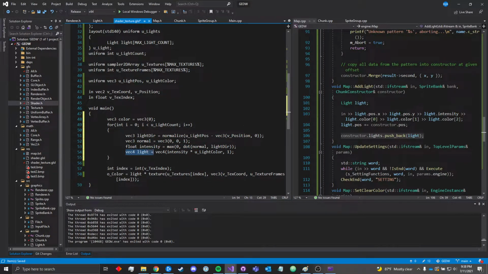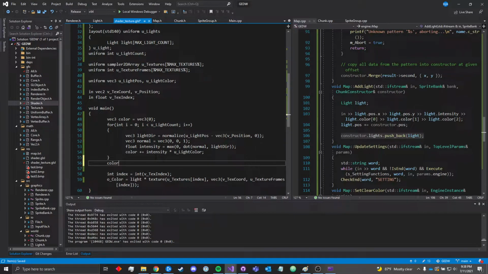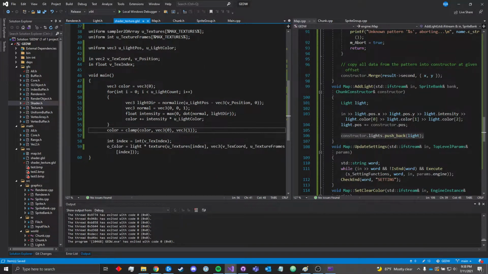And then here at the end, instead of just setting this light variable, we'll do color plus equals intensity times our light color. And I'll come back to those variables in a minute because they're now messed up. But then at the end, we need to clamp everything back into the range of 0 to 1. Because if we have a bunch of lights here, this could add a bunch of stuff, and this could end up with weird values. So we'll just go ahead and clamp it between 0 and 1, and then multiply our texture by a vec4 of color with 1.